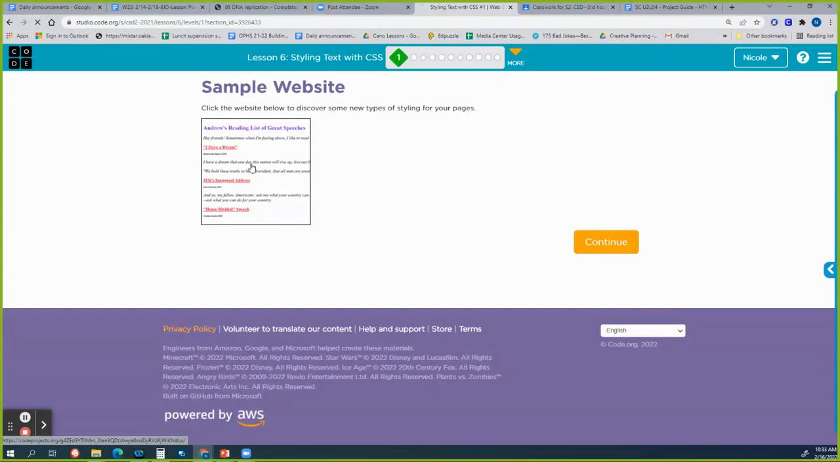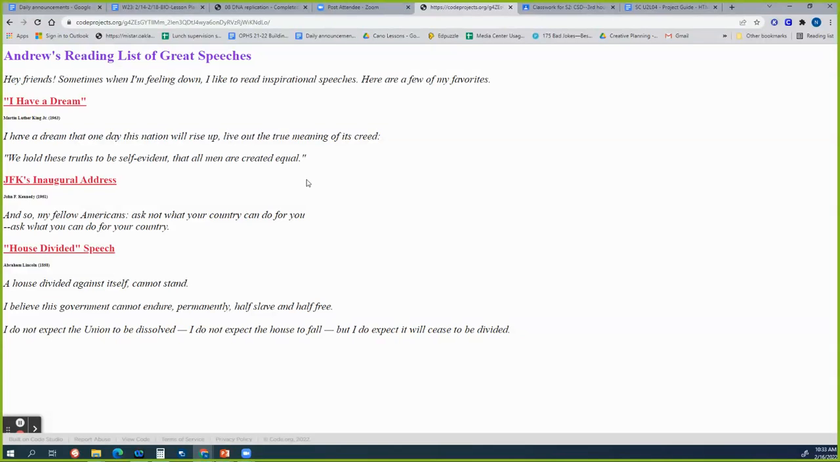And we are just going to take a look at this sample web page. So I'm just going to go ahead and click on it. And again, this probably looks a little bit like your web page, but I want you to notice a couple differences. This heading right here, Andrew's reading list for great speeches, is now in purple. I have this I Have a Dream. It's red, it's underlined. I have these words here. We hold these truths to be self-evident that all men are created equal. That's in italics, right? So there are some different style things happening here.